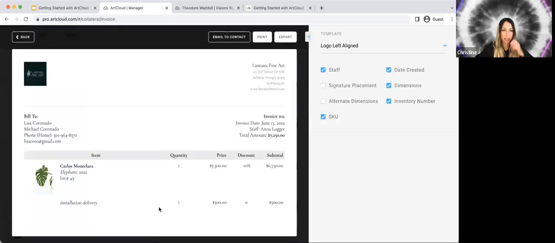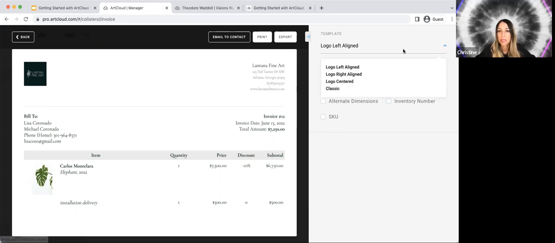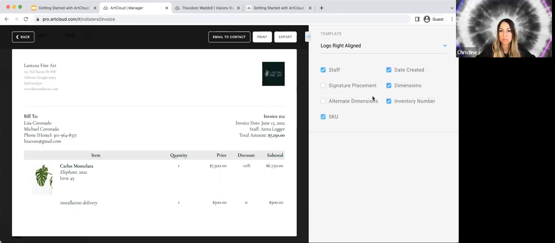Or I could choose that I want to only have certain information on here. So I went to export, and I want to take off that staff. I don't want a SKU on there or an inventory number. There we go. That's looking better. Maybe I want my logo on the right. Beautiful. Yeah, I think that looks nice.